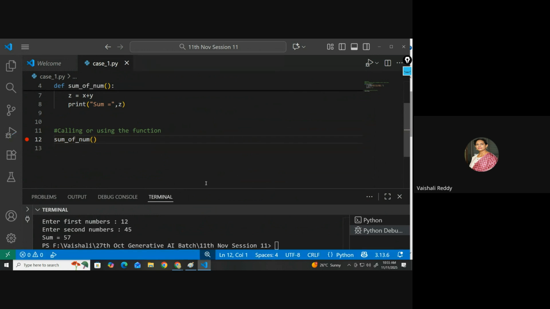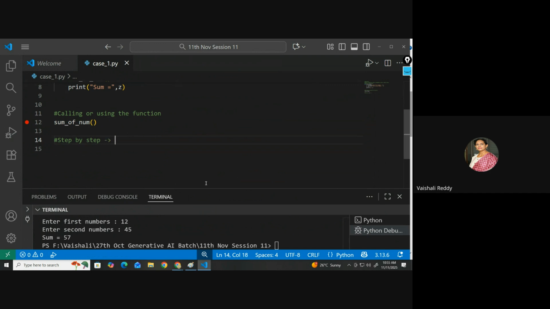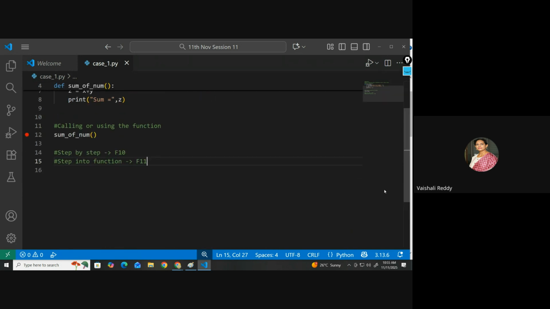So, if you want to go step by step, you have to press F10. If you want to get inside the function, let me write here. Step by step, you will be pressing F10. Step into function, for that, use F11. So would you please try this, everyone? Everybody, go ahead and try this.